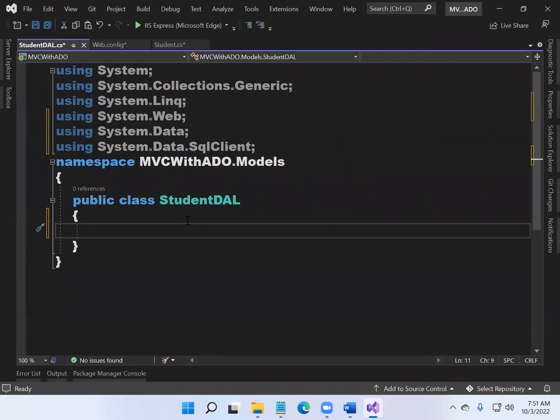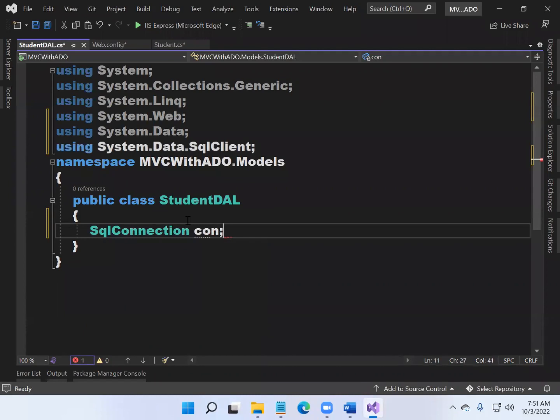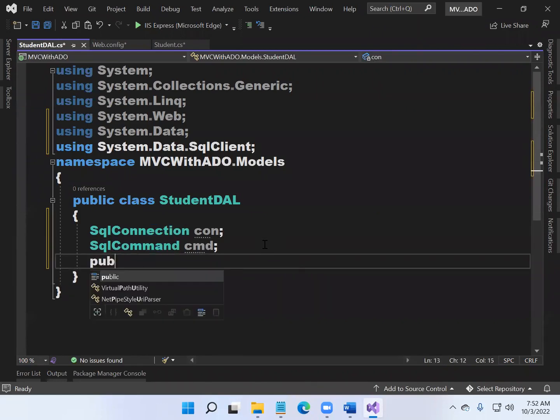To work with ADO.NET, the two important things I have, the first thing is a connection. I need a connection to connect to the database. There's a class which will help you in connecting. The second one I want is a command to call the stored procedures. This is responsible for establishing a connection. This is responsible for calling the stored procedures. Next, I'll define a constructor, public StudentDAL.